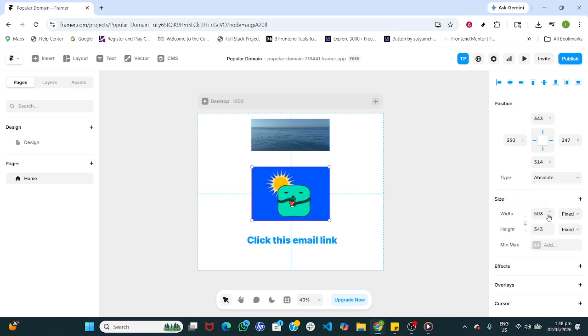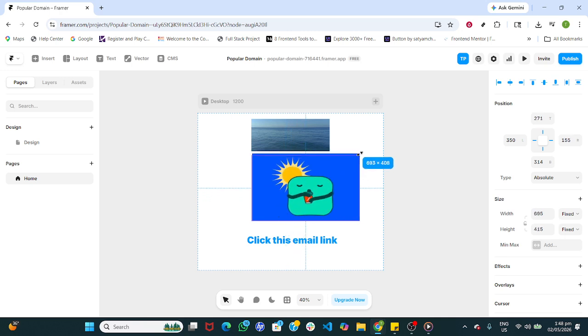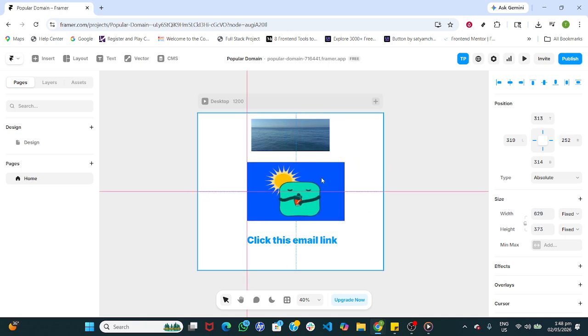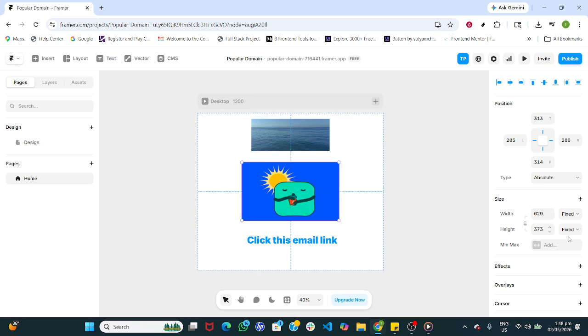You can set a fixed width and height, or let it auto-size within a container. If your layout is responsive, consider using percentage-based sizing or constraints so the animation scales gracefully on different screens.